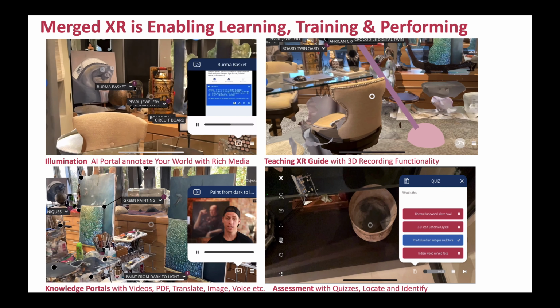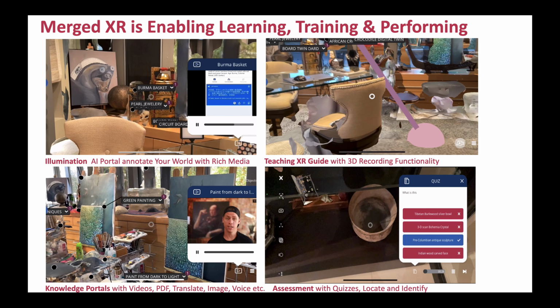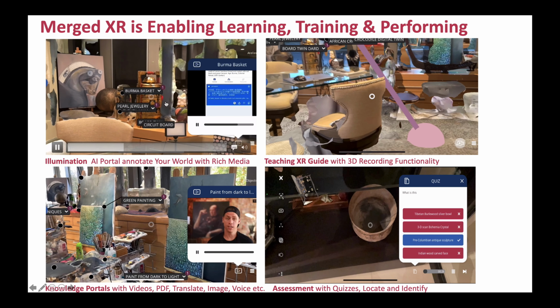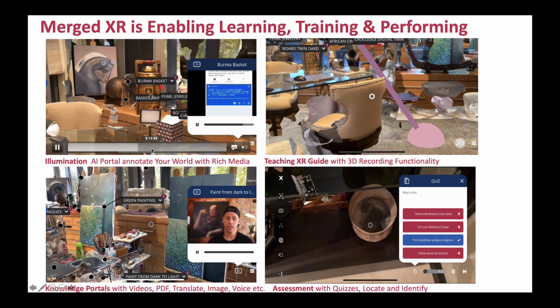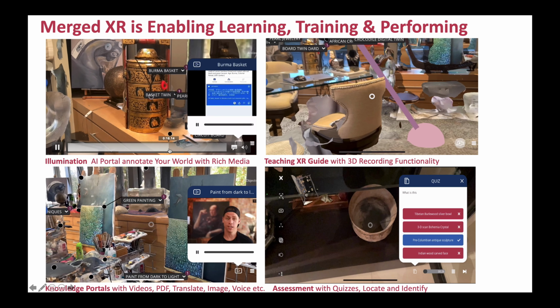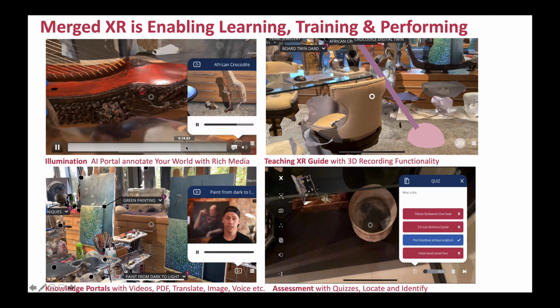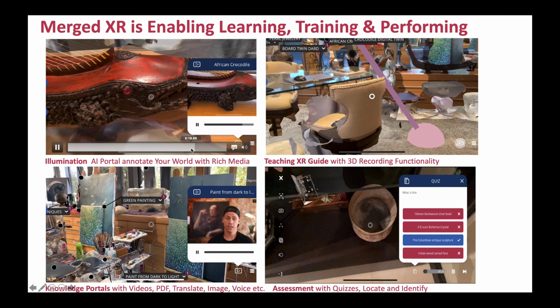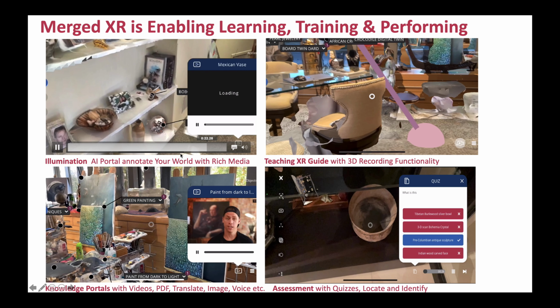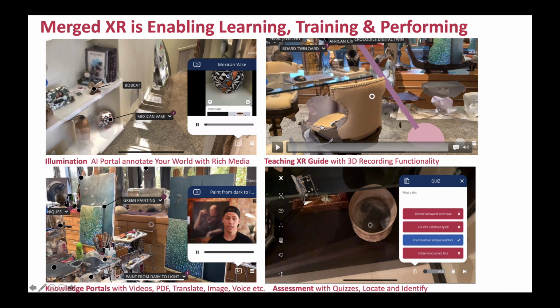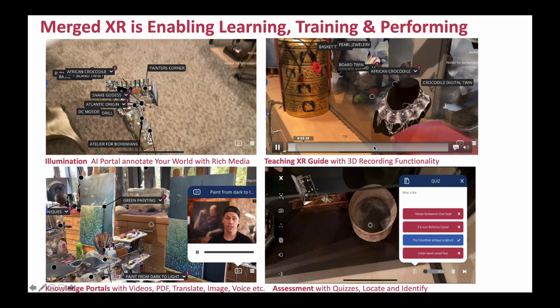So here's a room that is illuminated. You can see the annotation in the real room. And those have been identified using artificial intelligence portals, what we call. So the portal recognizes what it is, and then it puts media attached to this. Once you have it, you can do a number of things.